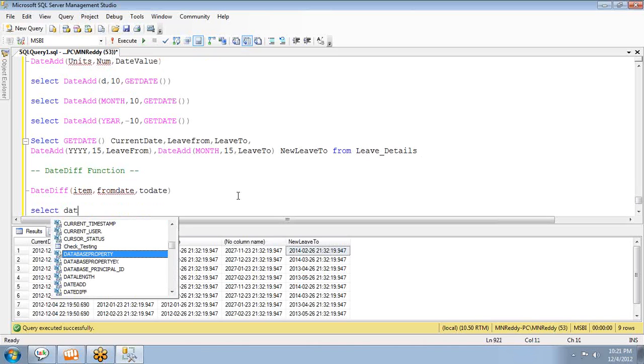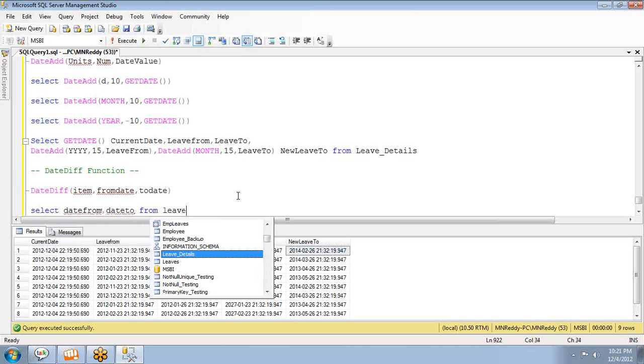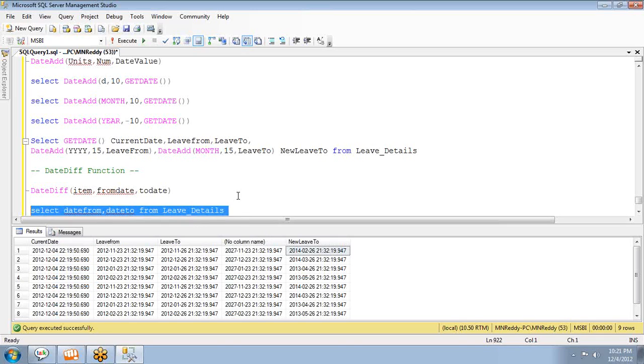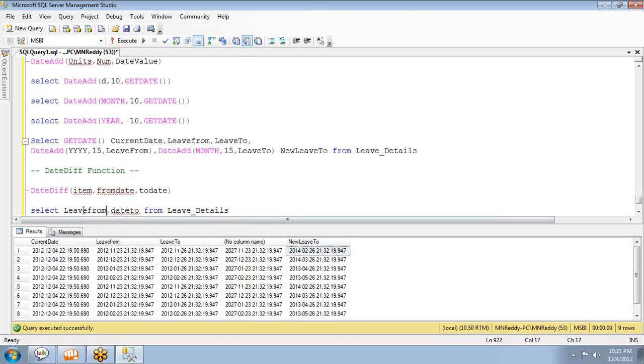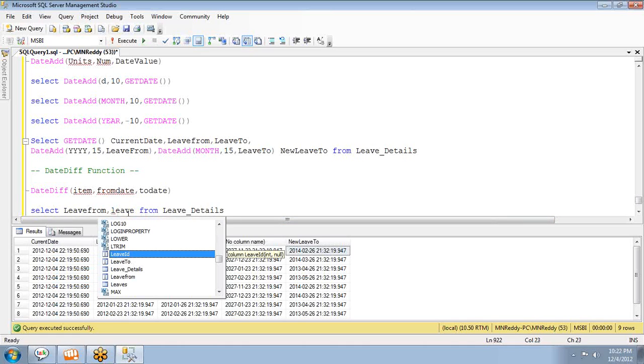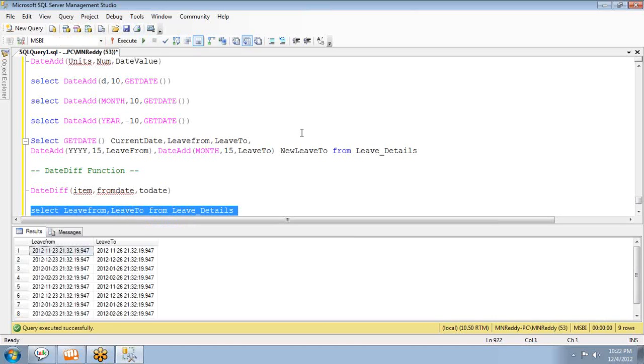Select date from, comma, date to, comma, from leave details. Sorry, it is not date from, it is leave from, and it is leave to. So this is the leave from column and the leave to column that I have in the leave details table.